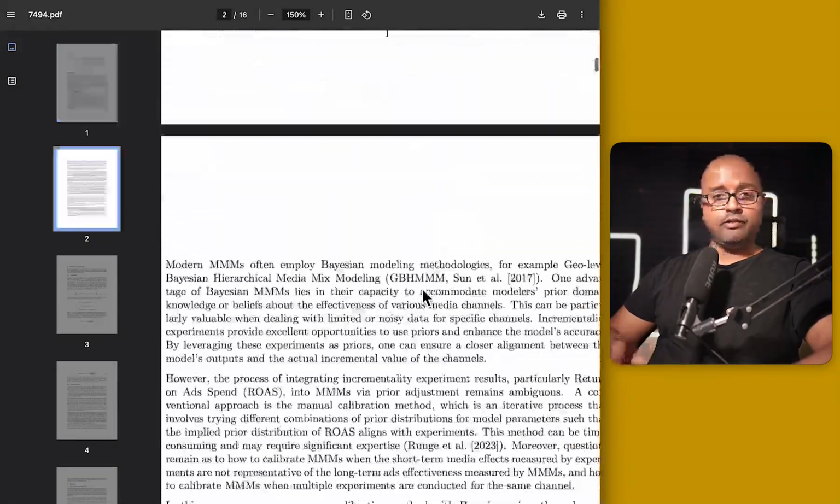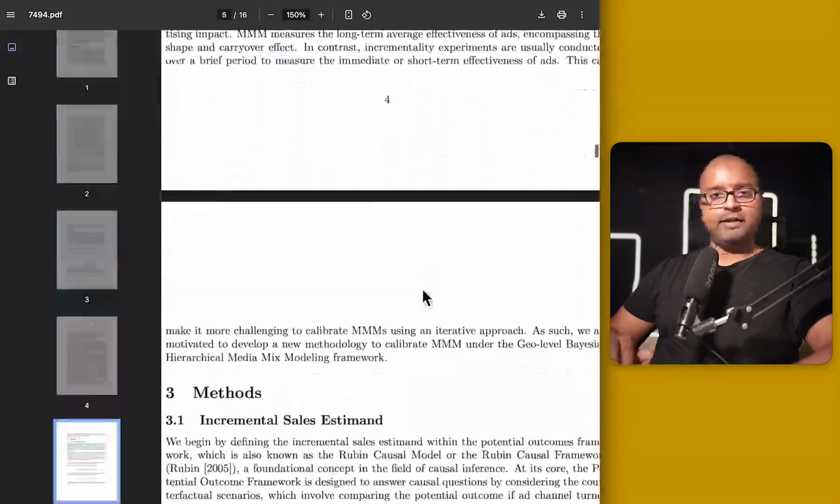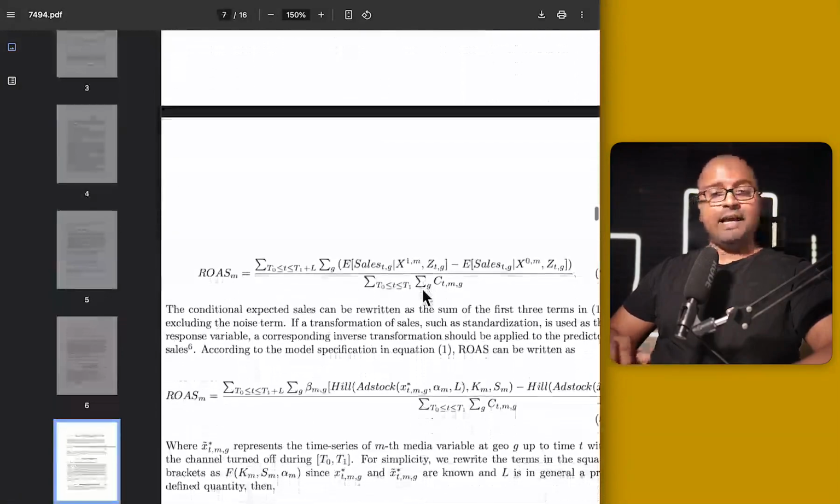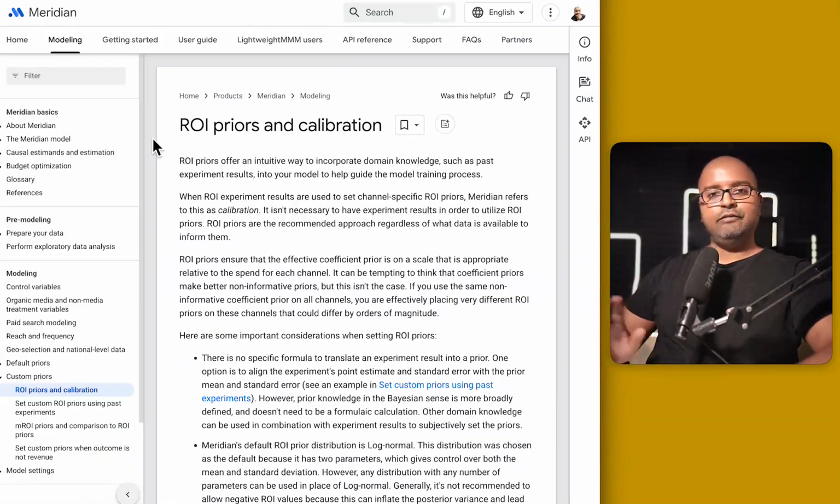And I encourage you to read through this as well if you're inclined towards understanding the more technical aspect of this calibration. And we'll try and understand more of these concepts as we go along. But for now, let's come into the Get Started section.